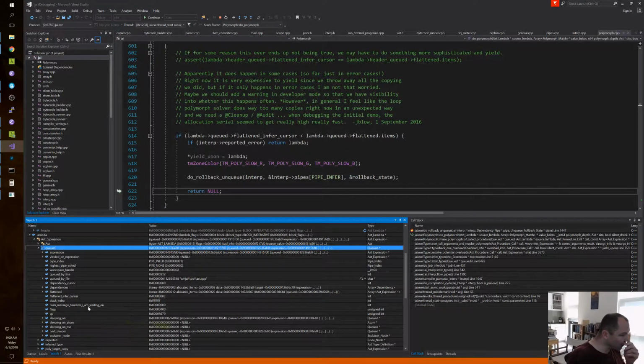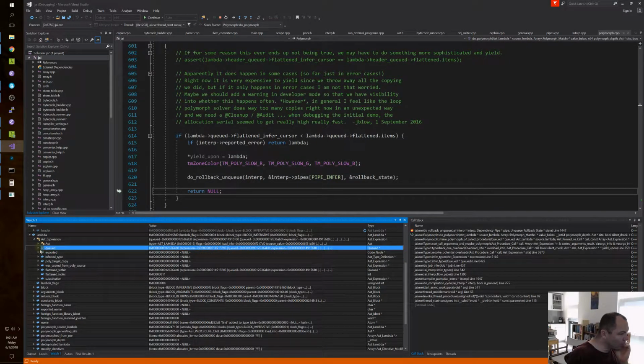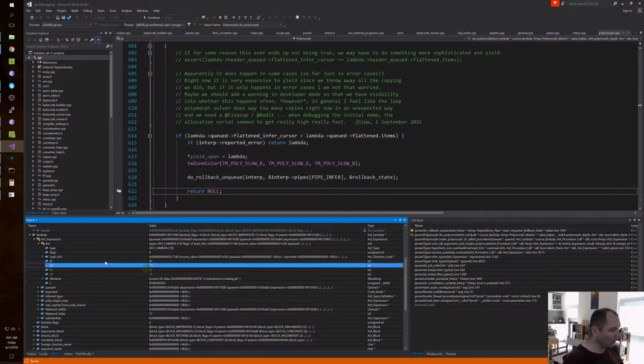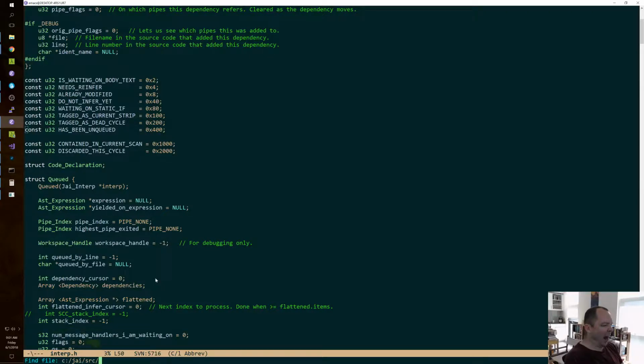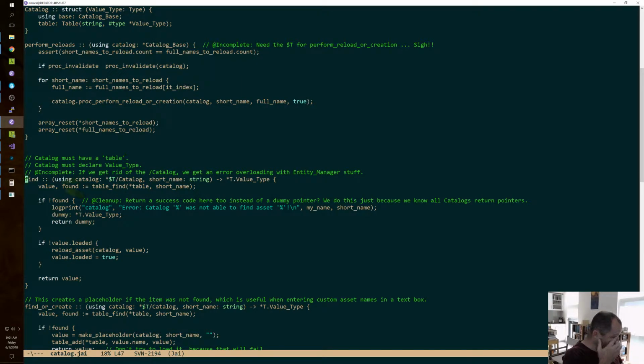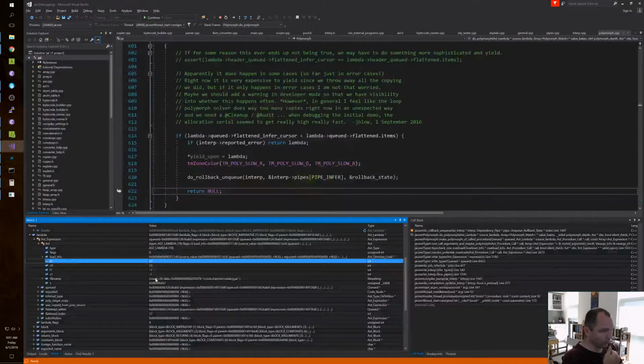Let's just see where this is. Line 47 of catalog. So we're doing find in a catalog and it wasn't ready, is basically what happened. Okay.